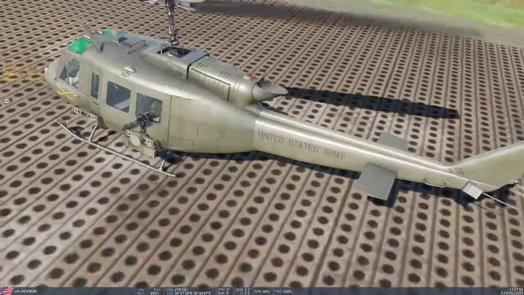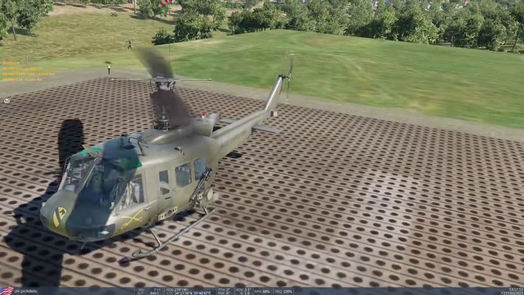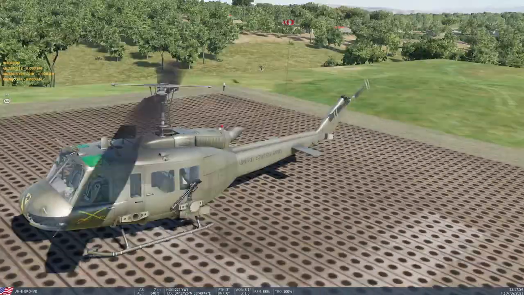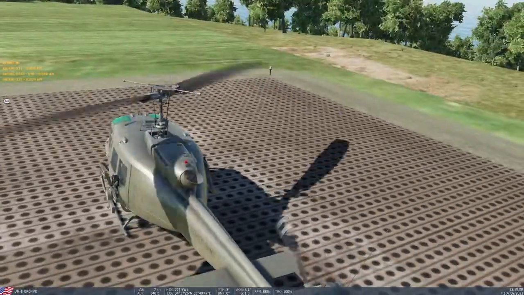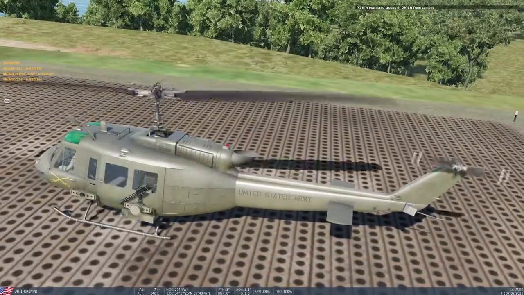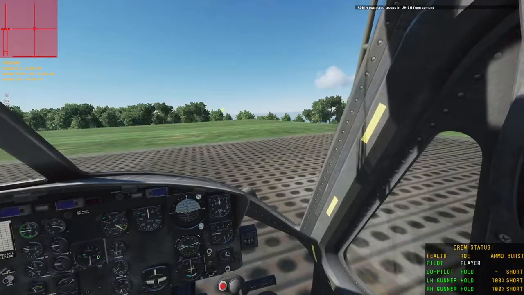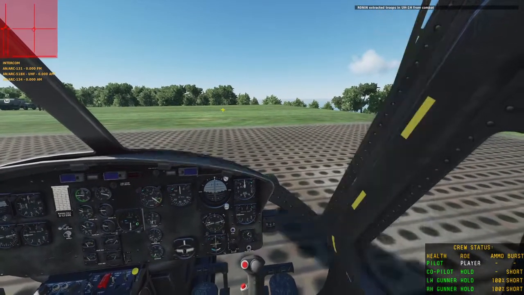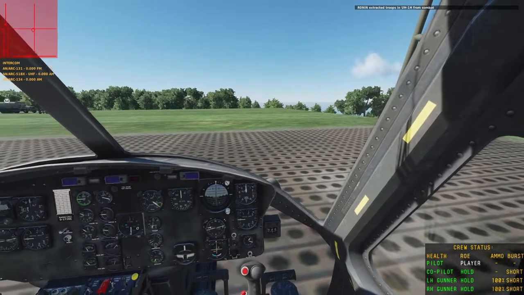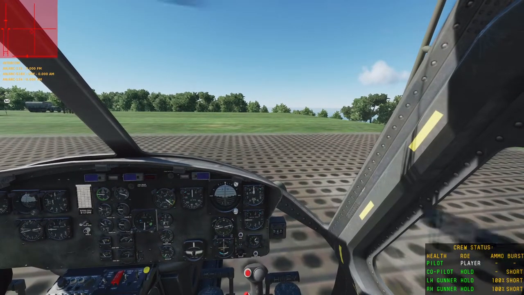So we'll look at the outside of our helicopter, and those troops should be coming up here. Of course, this FARP is pretty highly elevated, and there we go. So I've extracted troops from combat. So we're going to take off, and we're going to move these troops a short distance. It's not going to be very far.